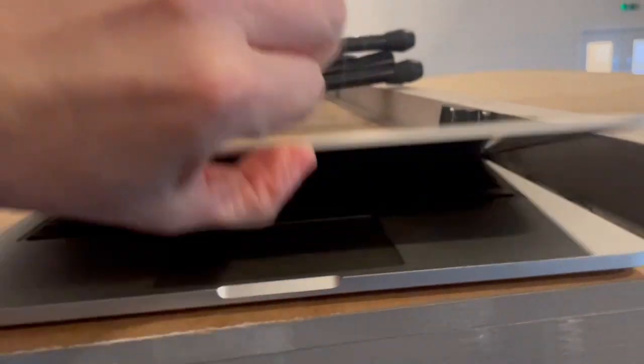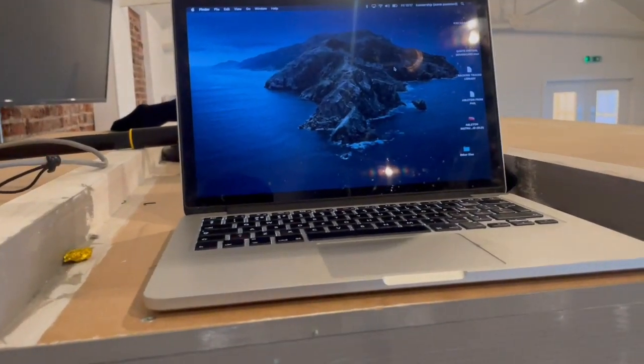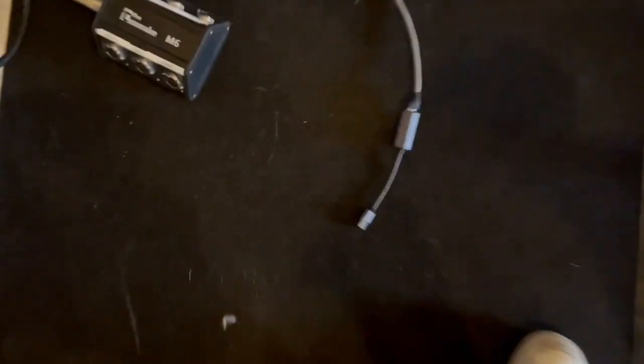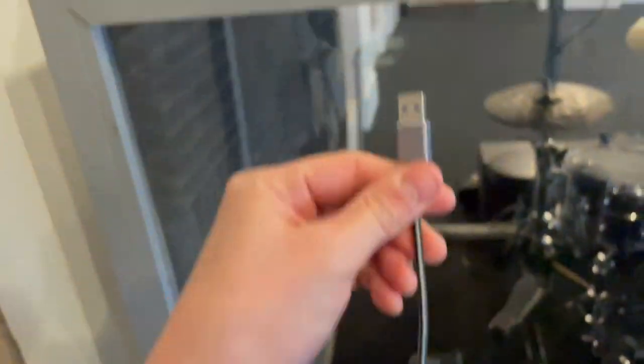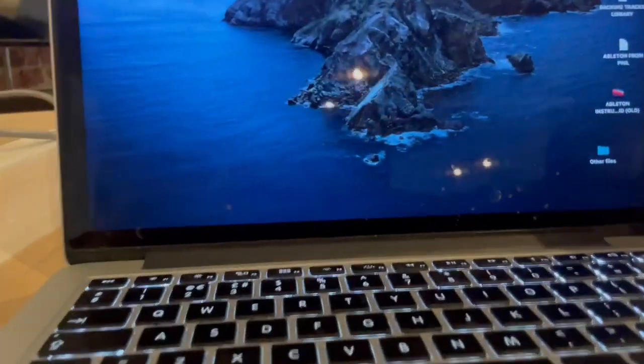So open up the laptop, and there's no password, you can get straight in. And before we do anything, we need to plug in our tracks cable, which is this little thing. It should be somewhere on the stage. It looks like that, and you plug it in. Great. Now we are in a position to open up Ableton.